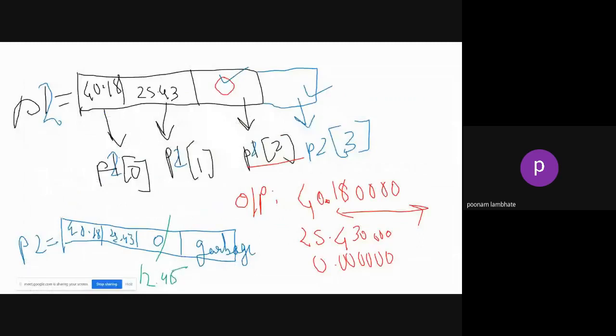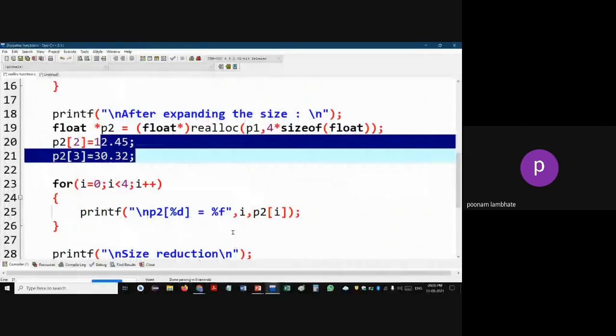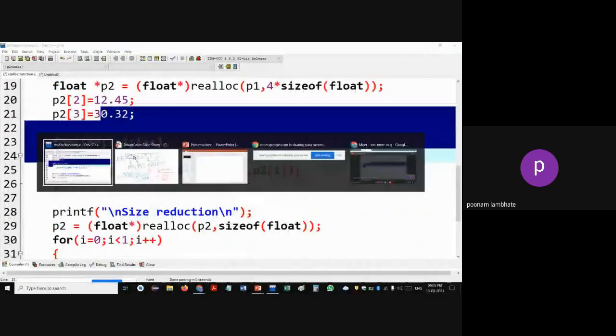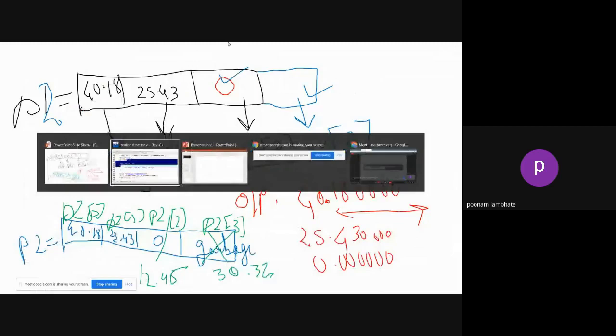And this is P2 of 0, this is P2 of 1, this is P2 of 2, and this is P2 of 3. At P2 of 3, which value is stored as per my program? 30.32. So here instead of garbage, 30.32 will get stored. Okay. So I hope you understood this.